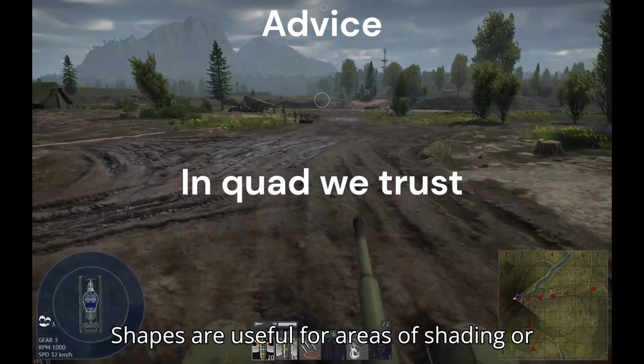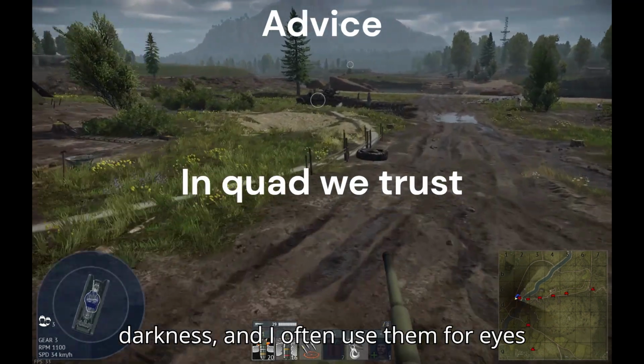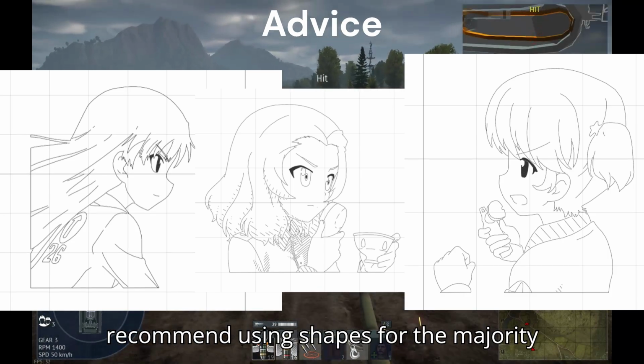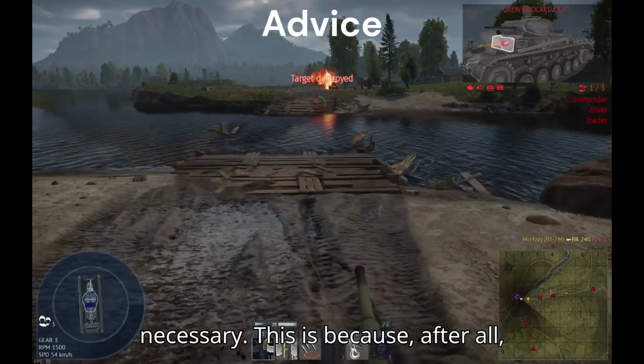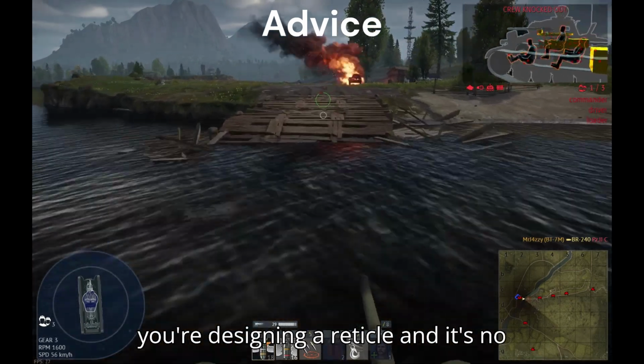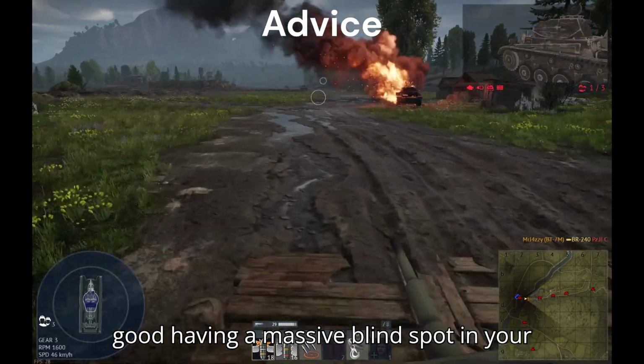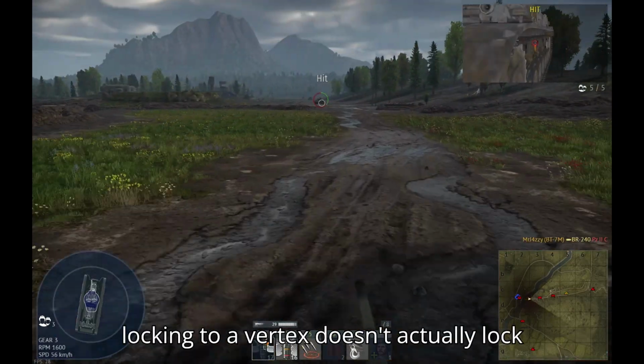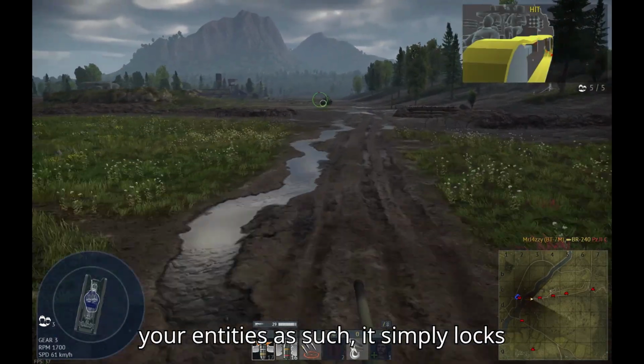Shapes are useful for areas of shading or darkness, and I often use them for eyes or specific areas. However, I wouldn't recommend using shapes for the majority of your design unless it is really necessary. This is because, after all, you're designing a reticle, and it's no good having a massive blind spot in your sites.